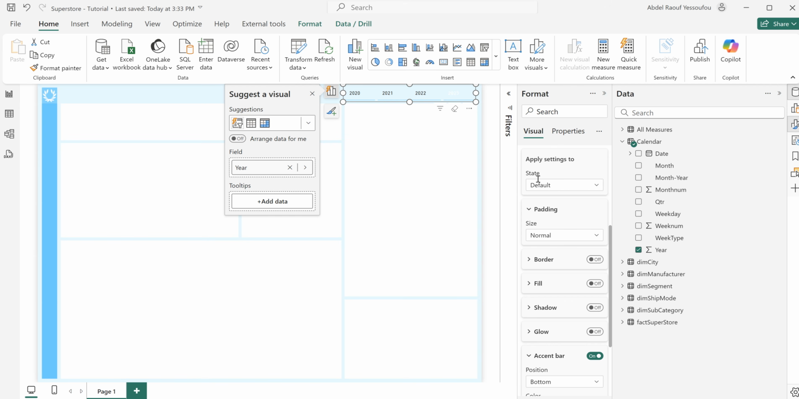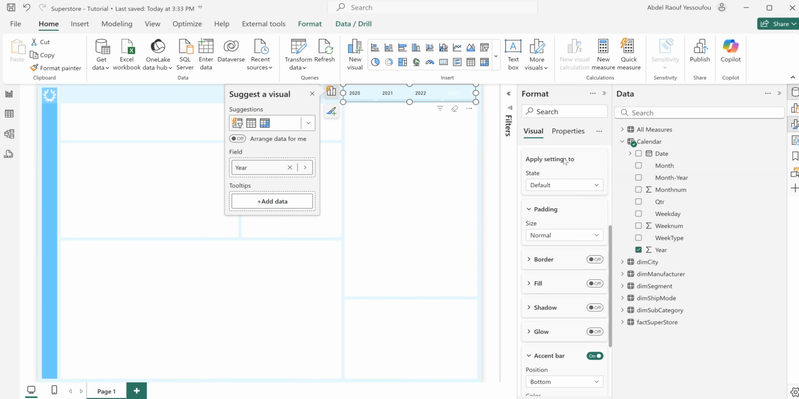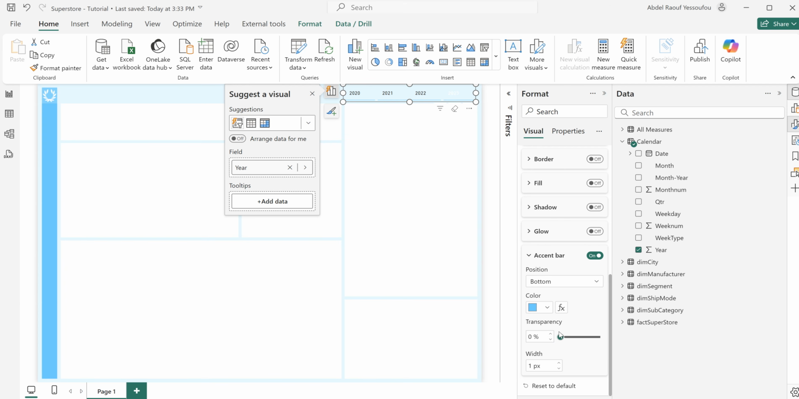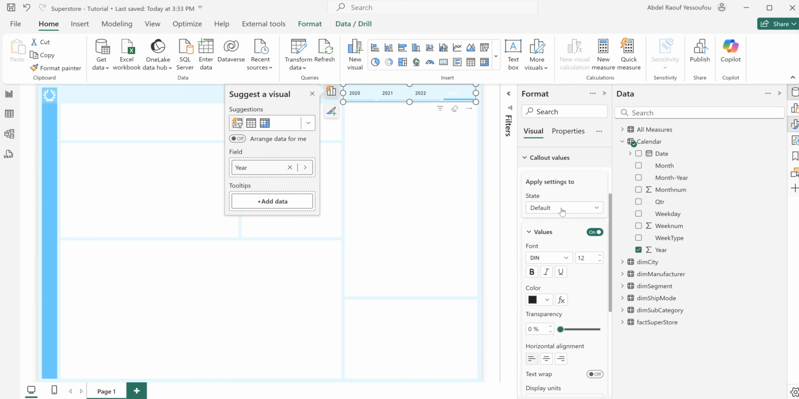Okay, but when it is selected, so let me just select 1 and see. When it is selected, I want the accent bar to be bigger. So what I'll do is I'll go to the apply settings state. I'll select selected. I'll come down here and make it 5. You can see it's bigger now, just that we are not seeing this again. So I'll go to the callout values, select selected, change the color to black, and then I'll make it bold and bigger.